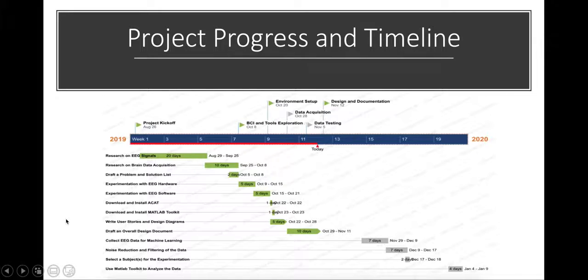This is how our project progress and timeline looks. All the flags in green are the ones that we have completed, and the gray ones are the ones that we are going to work on in the next semester.